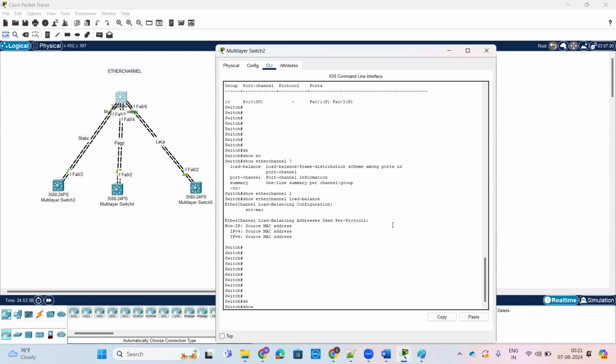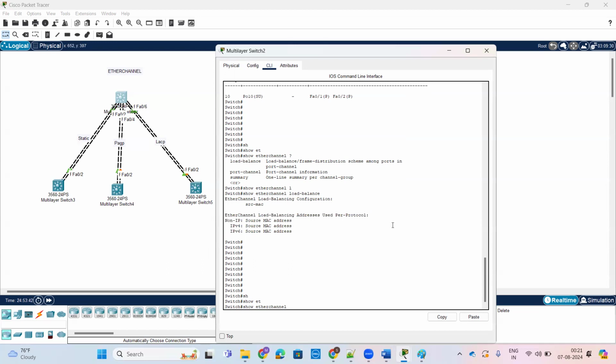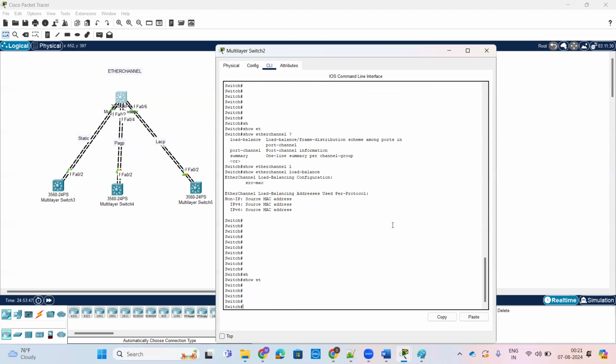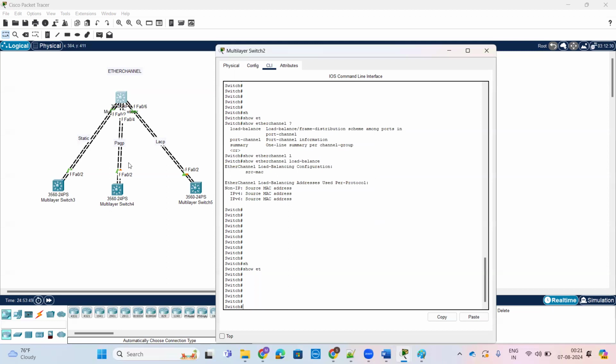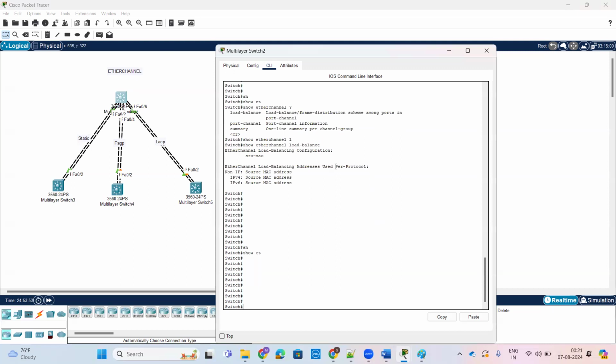So even we have not configured, we'll configure PAgP in between. Any doubts in static? How we configure the static? Any doubts? Yes or no? No, Ali.